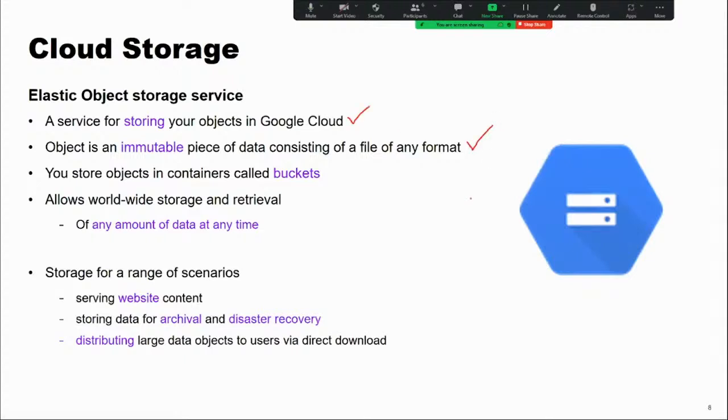What is meant by object, sir? An object is nothing but an immutable piece of data consisting of any file of any format that you can store here in the Google Cloud Storage. And you store these objects in containers. What is meant by a container here? The analogy of a container is a bucket. So you create a bucket, and inside that you keep your objects. Objects are nothing but a piece of data of any file of any format. Okay. And one more thing we have also seen. It's worldwide storage and retrieval, guys. Okay. So of any data at any time.